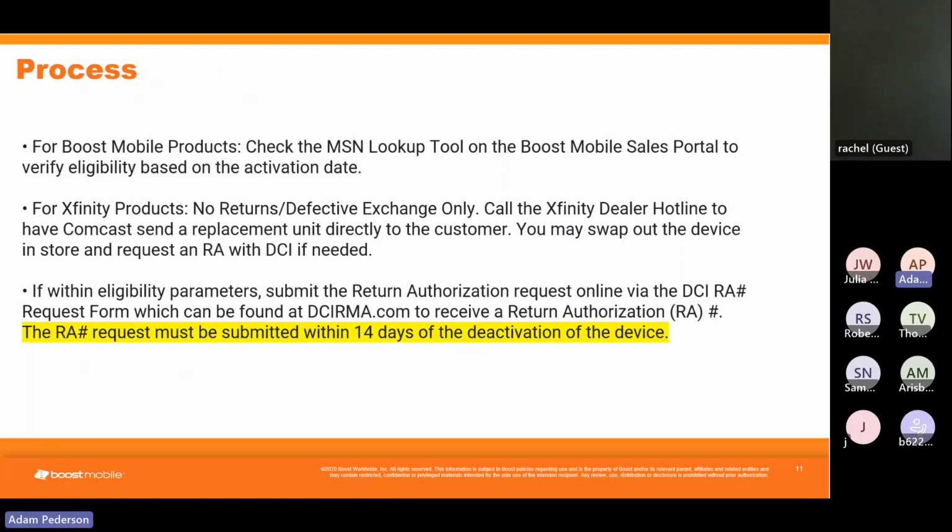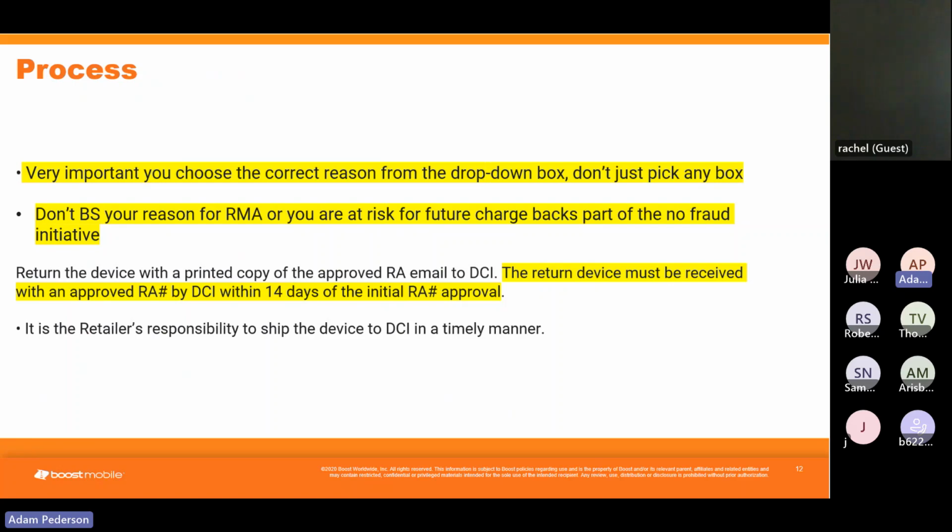All right. If it's within the eligibility parameters, you can submit the return authorization request online via the DCI RA number request form, which can be found at DCIRMA.com, to receive that RA number. Again, that RA request must be submitted within 14 days of the deactivation, but keep in mind you have 7 days after activation to return. It's very important you choose the correct reason from the drop box. Don't just pick any reason, as we touched on at the start. Don't make up the reason for the RMA, or you're at risk for future chargebacks as part of the no fraud initiative.